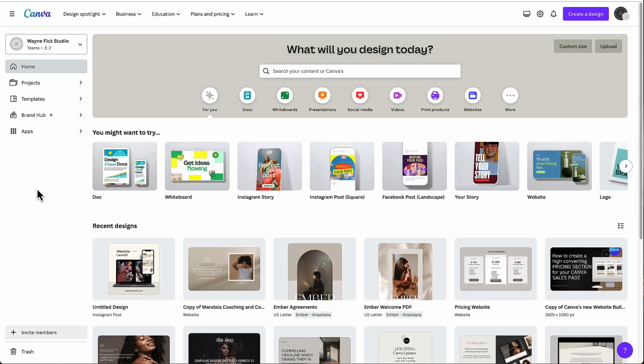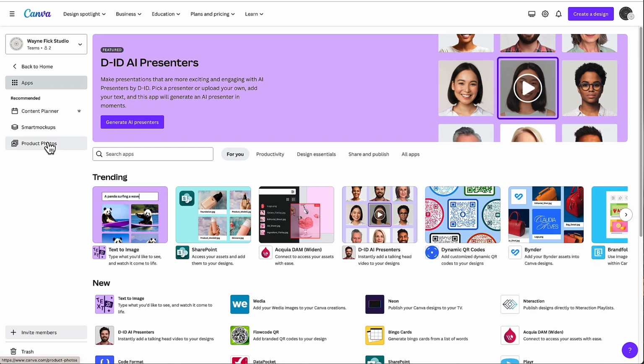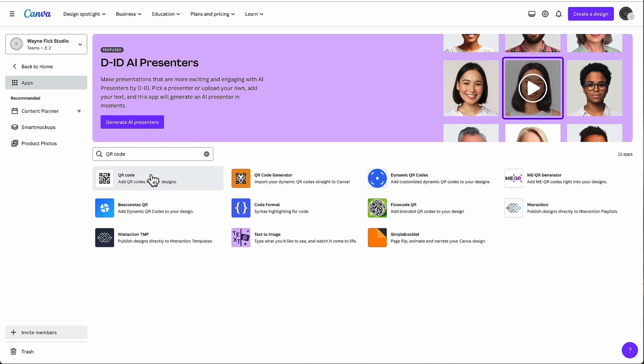Creating a QR code in Canva really couldn't be easier. We're just going to go to the Apps button on the left-hand side, and then in the search bar for apps, we're literally just going to type in QR, and it will bring up all these options. If I click on QR code, you'll see that there are a number of different tools that you can use to create a QR code. I'm just going to use the first one. It's the simplest and easiest.